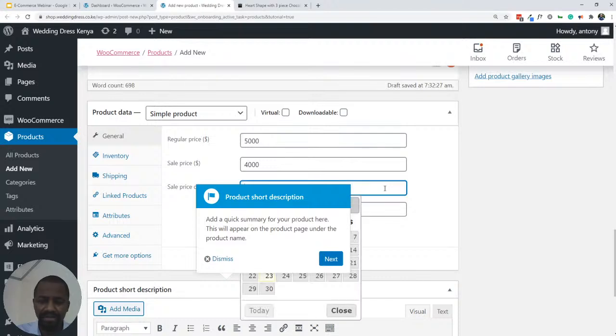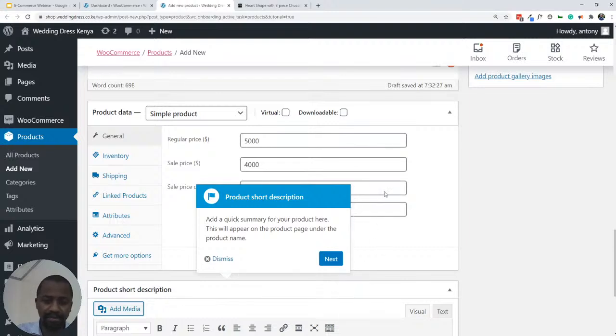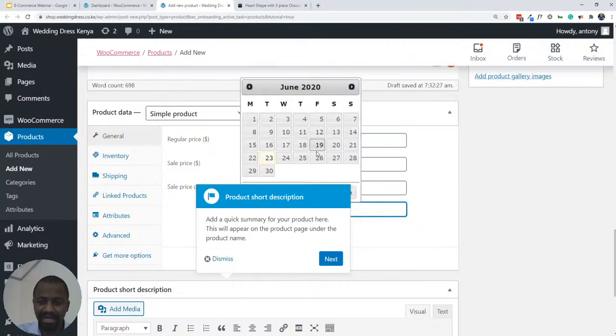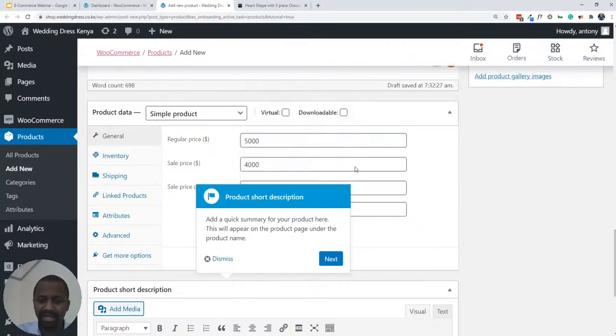It's removing this, but basically you can see it's pulling out. I don't want to close this because I want to continue the setup, but it allows you to say that the sale starts on that day and ends on that day, so you're able to set up the sale to run within a certain period of time.